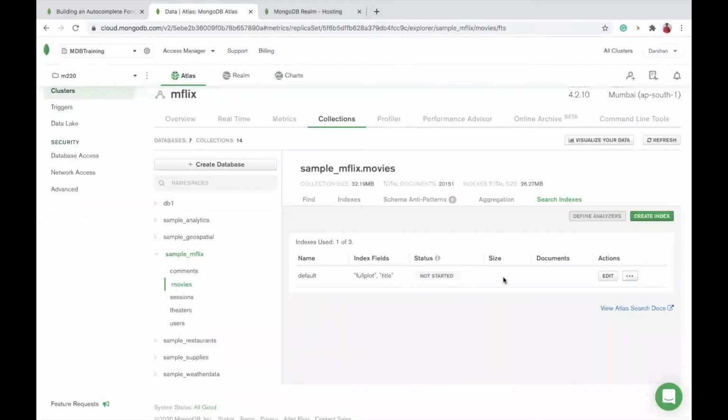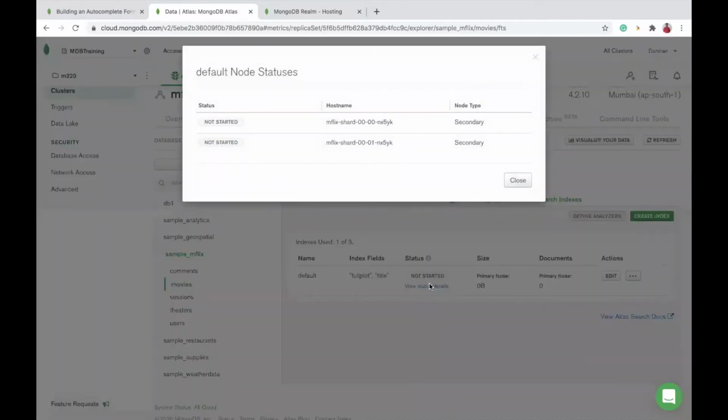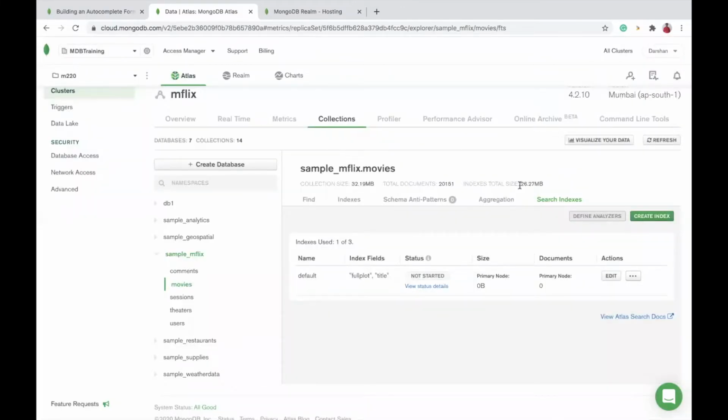Now as soon as I click create index, this screen appears, and here you can notice the index fields are listed as fullplot and title, whereas we first created title and then fullplot. By default, Atlas Search makes it alphabetical order, so the order of your query doesn't matter. You can check the status of your index creation here, and currently it has not started on any of the servers. The first stage is the initial sync, where the index build starts on all three members of the replica set. Once this status changes to active, you can start using your application.